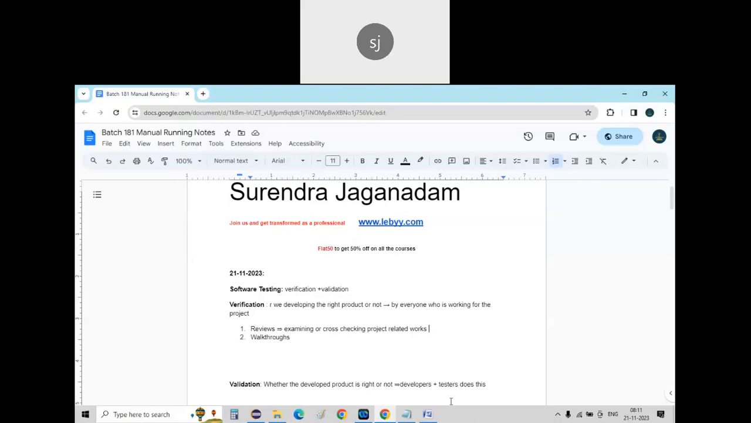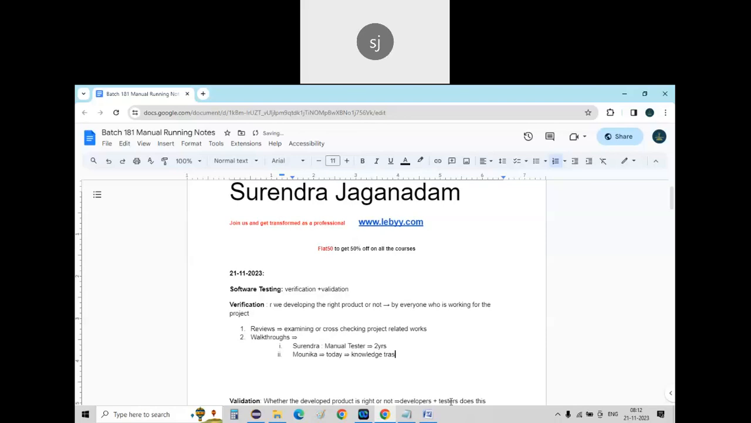Okay, fine. And then a walkthrough. Basically, consider this example. Surendra has been working as a QA tester or manual tester on a project for almost 2 years, and Monica has joined this project as a manual tester today. As we are both manual testers, Surendra will share an overview of the project, a knowledge transfer on the project to the new resource.